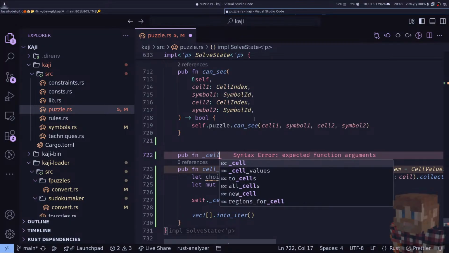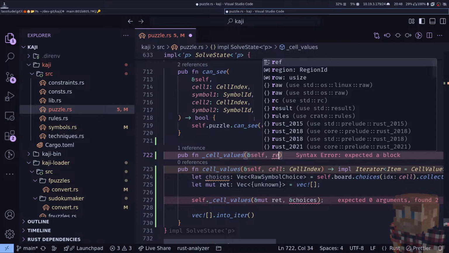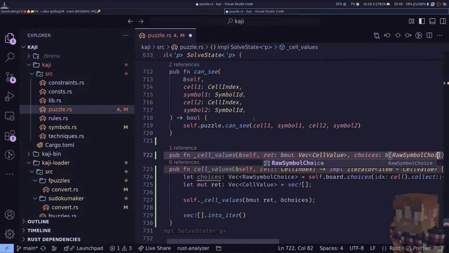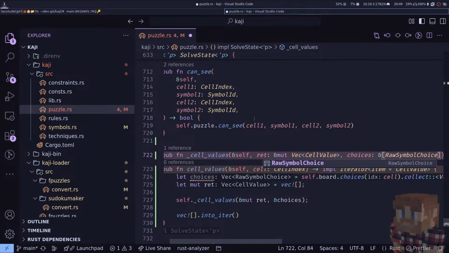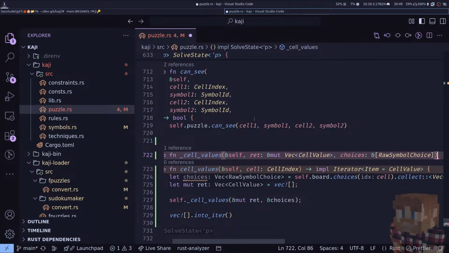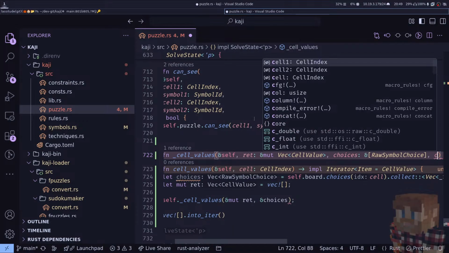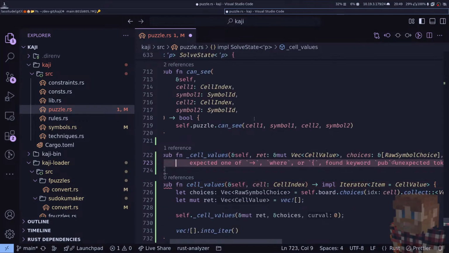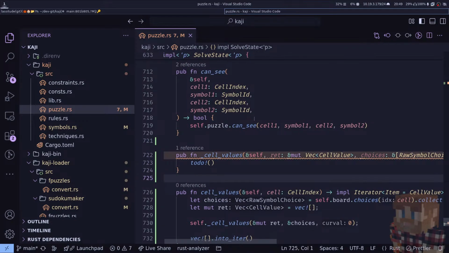Pub fn cell values self ret, which is a borrow mute vec of cell value, and choices, which is a borrow raw symbol choice. And we also need a current value, which is an I32. And we pass a 0 in for that. Okay. No, it doesn't need to be pub.